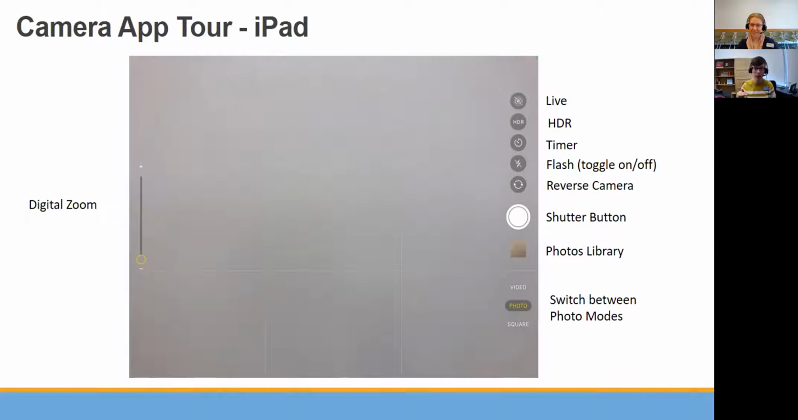And then right underneath the shutter button is your photos library. So you can click that and that will bring you out to your photos that you've already taken. It's just a quick way to get right into that photos library app. And then the last thing on the bottom is where you can switch between the different photo modes. So you can switch between photos, videos, panoramic, portrait mode, depending on if you're on an iPhone. There's a couple of other different modes too, and I recommend experimenting with what you have on your device.